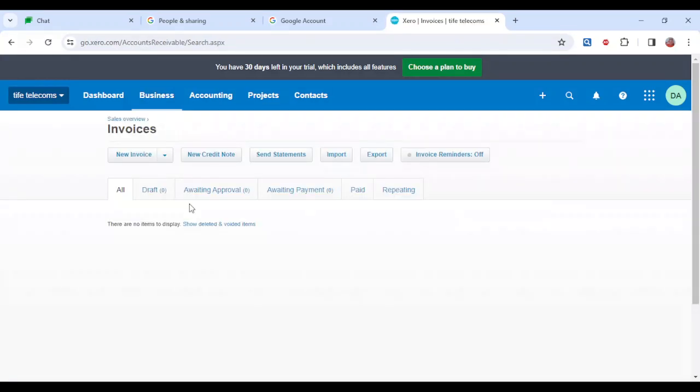Once you select invoices, you'll be brought to this page. Now, to mark an invoice as paid, all you need to do is select the invoice that you want to mark as paid. When you select it, a box will pop up showing a list of options. All you need to do is click on mark as paid, and then the invoice will be marked as paid.